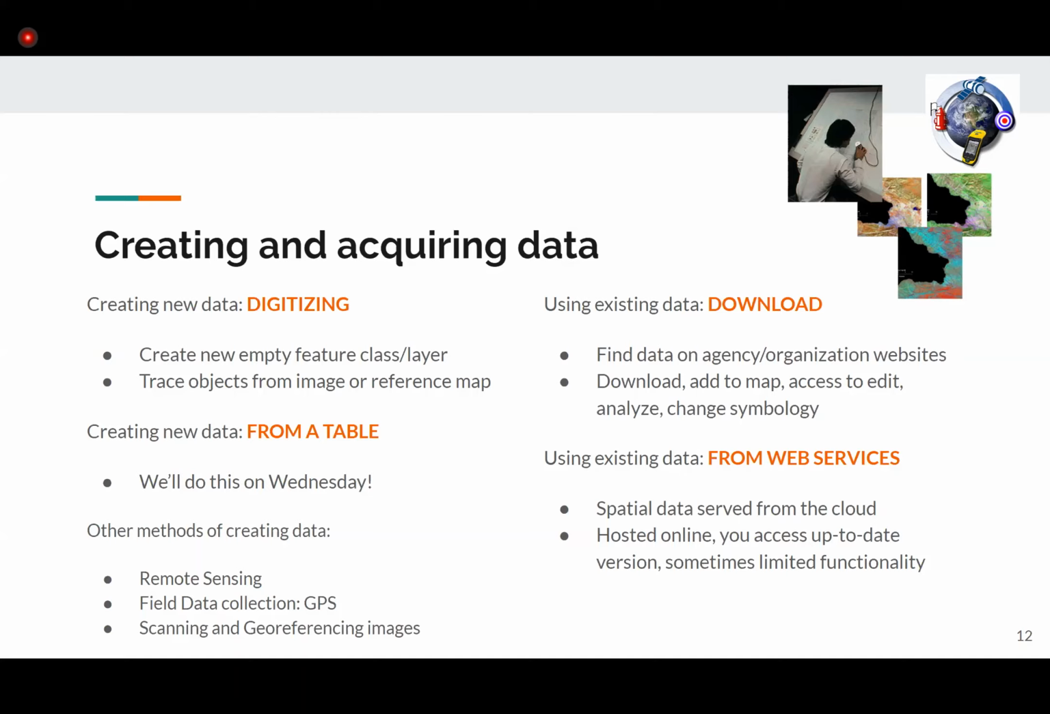The other half of it is using existing data. You might be able to search around the web and find web pages from government agencies or nonprofits that have data available for download. You go to their web page, find the data that you need, click the link, and it downloads as a zip file. You unzip it and then you bring it into your map. So you can download data and then it's all yours and you actually have it on your own machine.